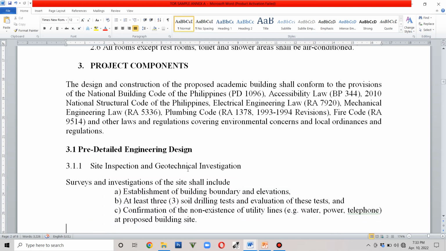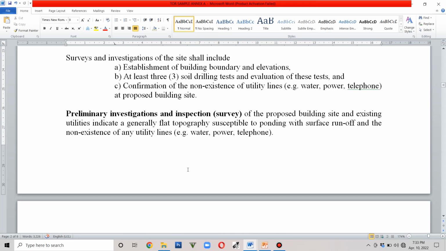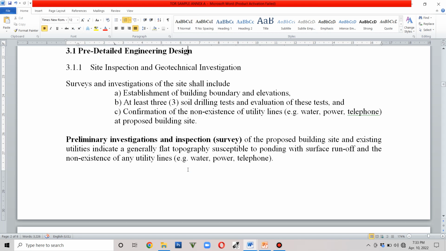So under the project components, we have the pre-detailed engineering design. The scope of the contractor here, or the design and builder, should conduct site inspection and geotechnical investigation. Of course, when you design a building, you need to have the soil parameters or the strength of the supporting soil. So that could be attained when you conduct geotechnical investigation. Okay, so again, this is specified in the terms of reference.